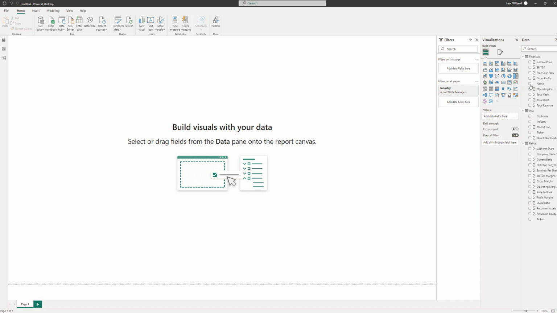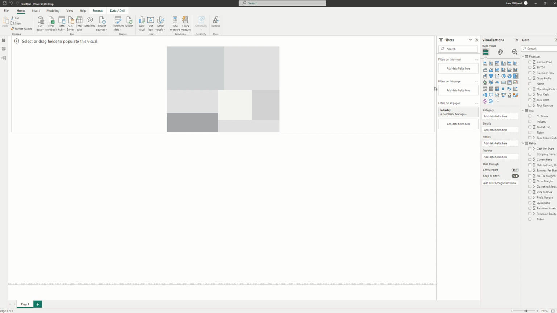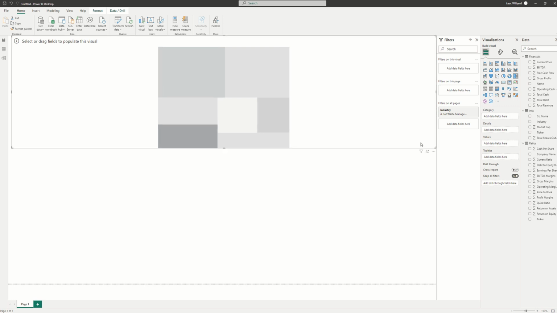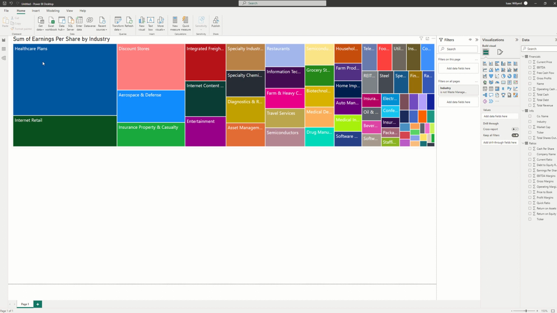So we're going to add a tree map to the report here at the top. Just pull that all the way over, pull it a little bit down. We need to show the relationship between industry, and the value here needs to be earnings per share. So we'll just go ahead and pull that over, and it'll do the earnings per share by industry.